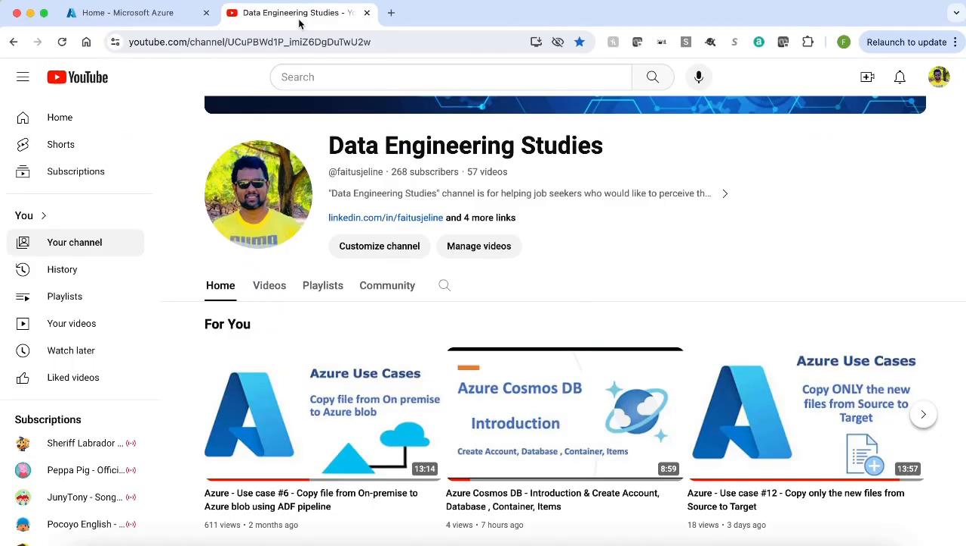Before we get into the details, I highly recommend you watch my previous video, Azure Cosmos DB introduction, where I have explained the difference between SQL database and NoSQL database. I have explained in detail what is Azure Cosmos DB and how to create an account, database, container and items. In this video, we will see how to load the data from Azure SQL database to Cosmos DB container.